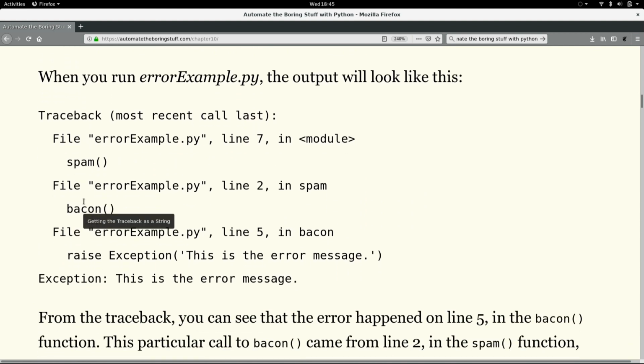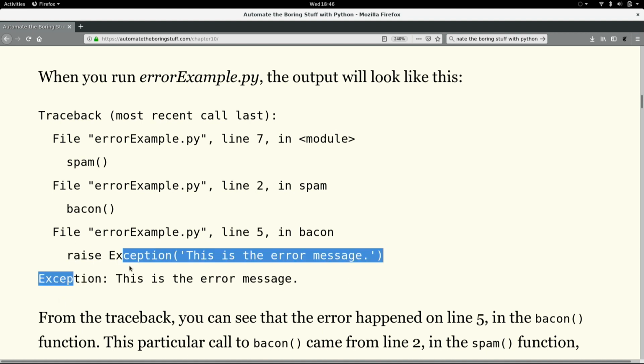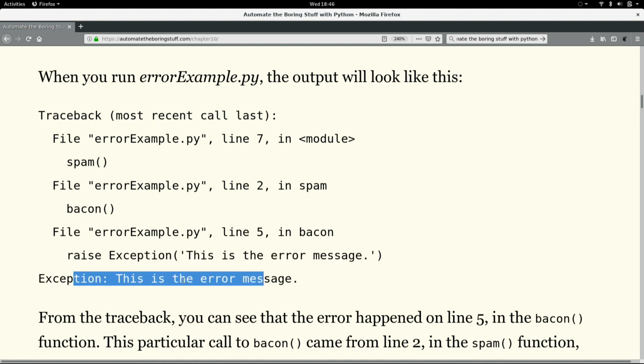Now, when you run this, you're going to get output that looks like this. And it's very important to go through this because this helps you find where the error was raised. At the bottom is the exception. This is an error message. At the top is the top level function, and then the function underneath it, and then finally the function, or in this case constructor, where the exception was raised.